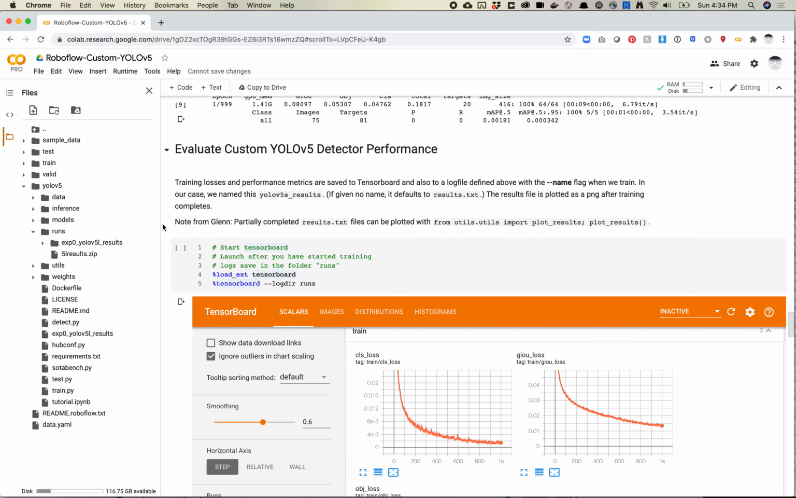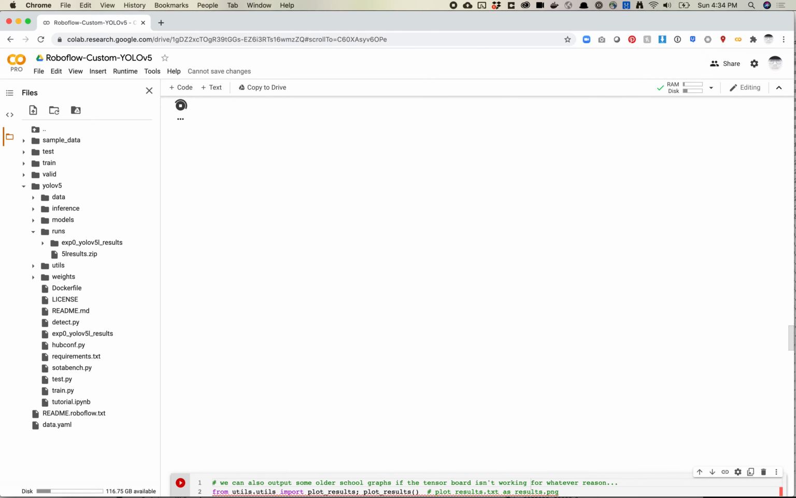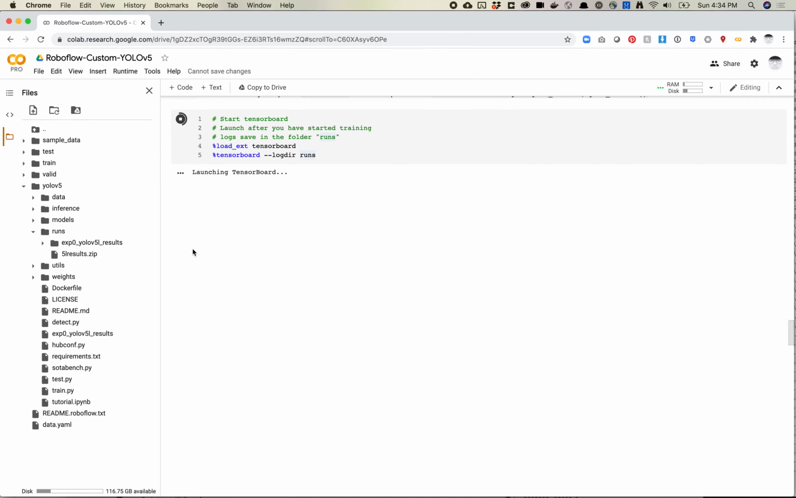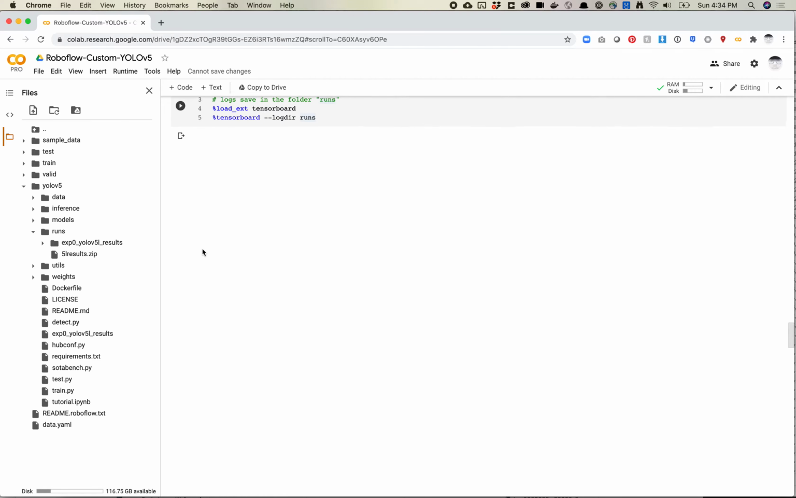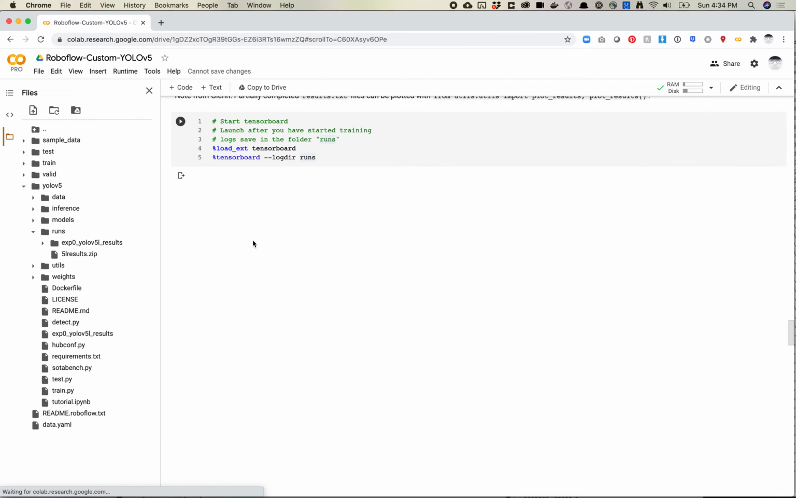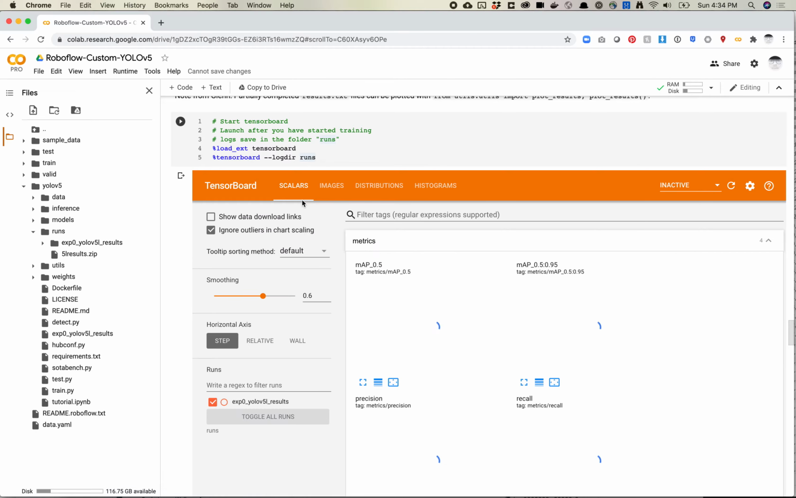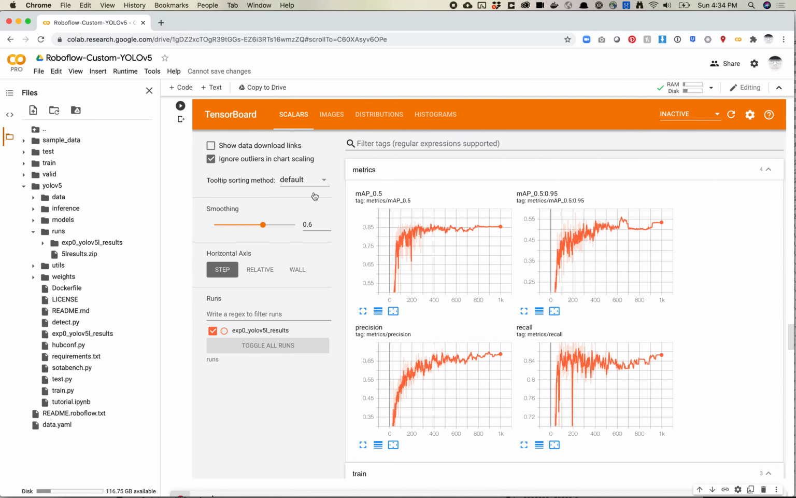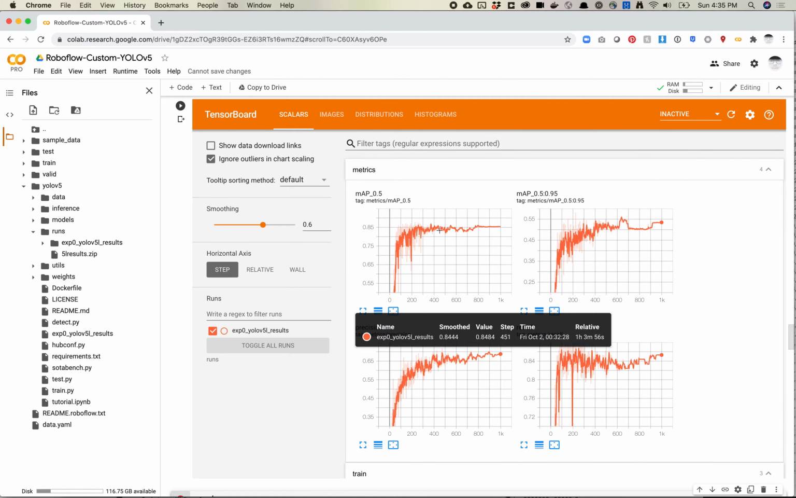So let's take a look at how we can check how our training went. We're going to use TensorBoard. TensorBoard will basically allow us to take a look at all of the training samples that we ran. Let's go ahead and run this cell. Sometimes this takes a minute. There we go. Cool.